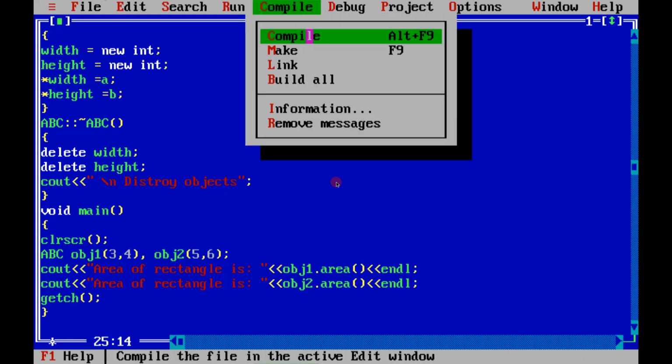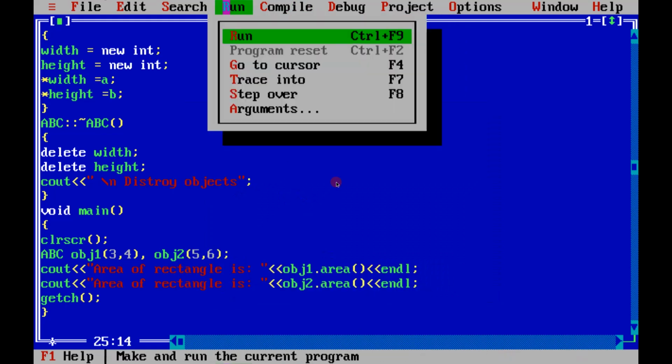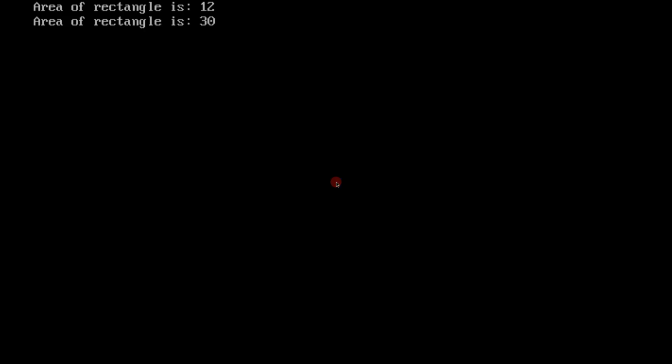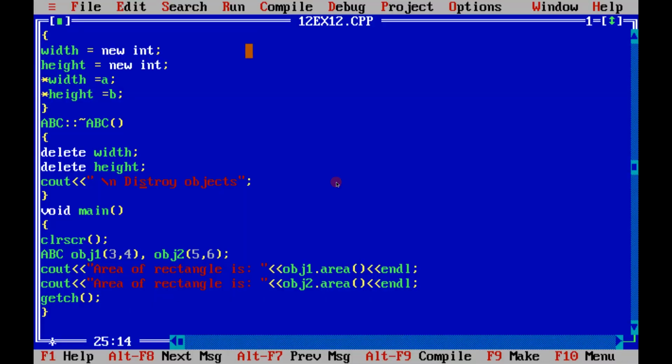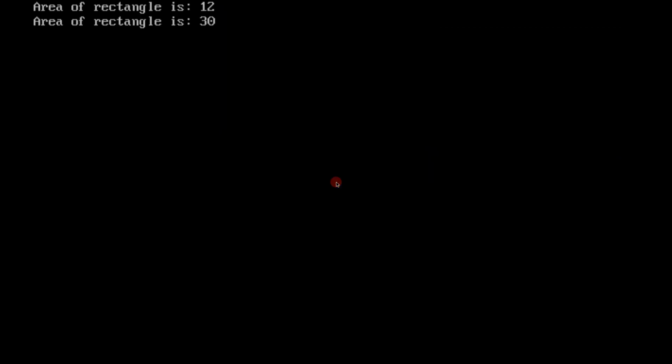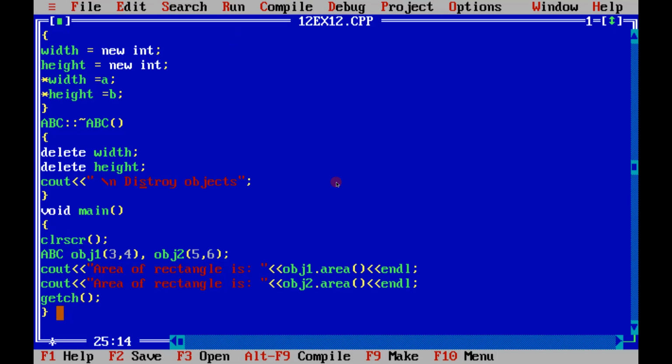So let me compile it. After these two statements, destroy object should be printed. Why is it not showing? Because currently the program is in execution. The program has not ended yet. When I press enter, the program ends, because the last statement is getch. Getch is used to hold the output screen. When I press enter, the program ends and comes out of the execution.